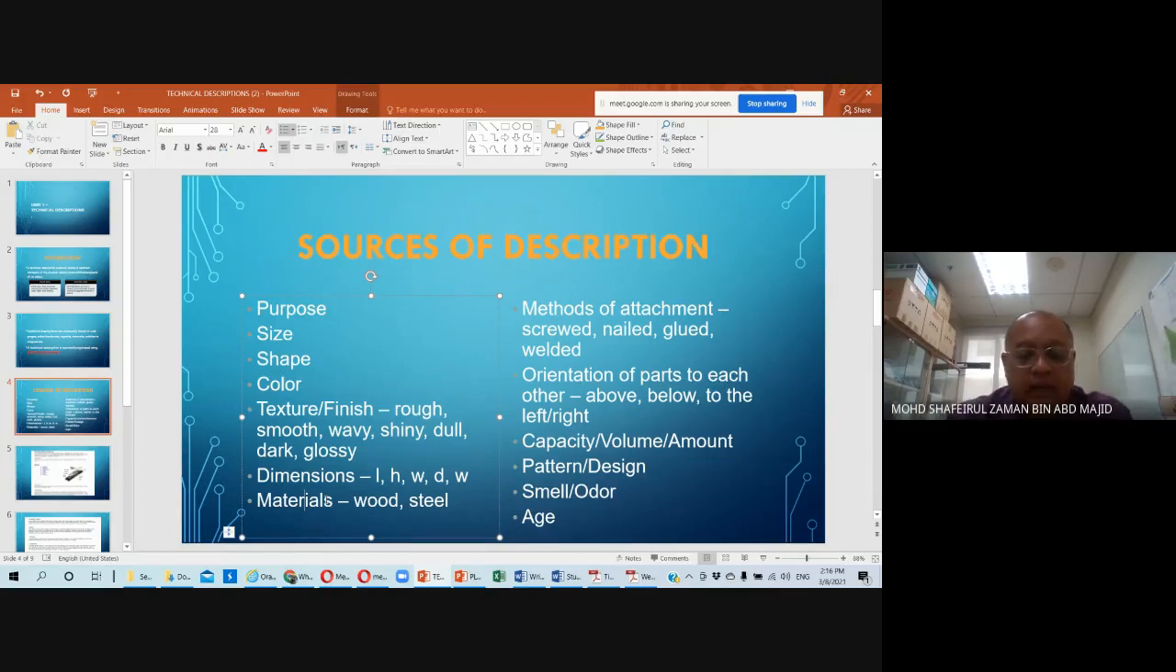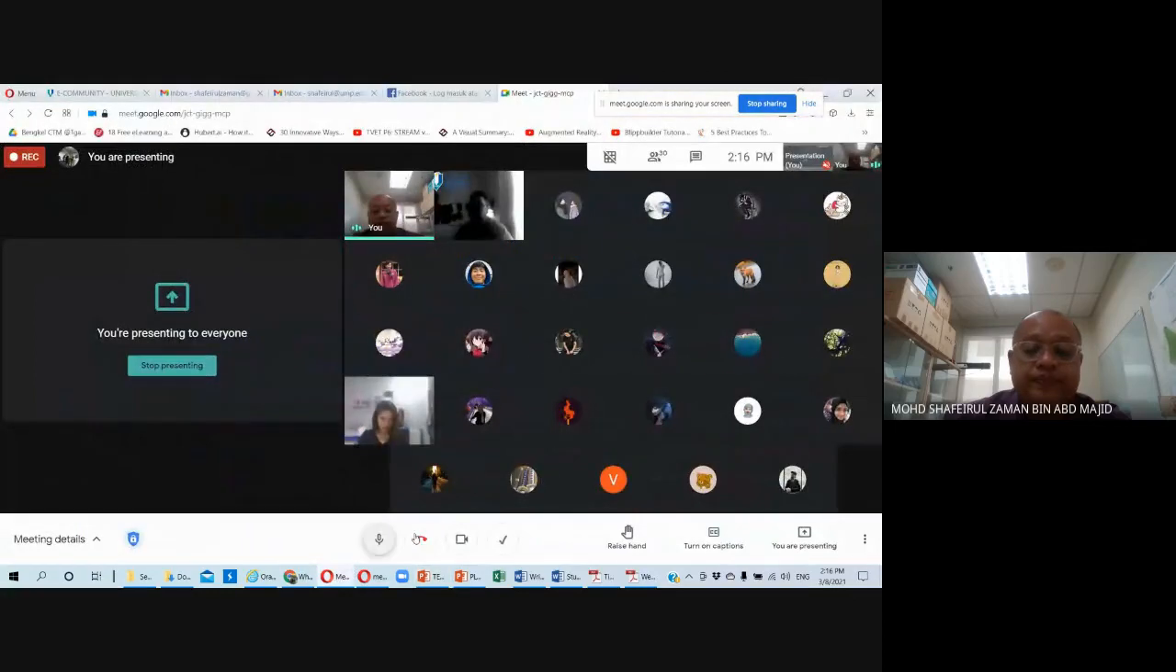But bear in mind, when you are describing a product, it doesn't mean that you need to have all of the sources of description as stated here on the screen. It can be just a few of them, and for some parts, even though you are explaining the same product, the sources of description might be different. It doesn't mean that it's going to be the same all the way, but for certain parts, it only involves certain ways of describing it.